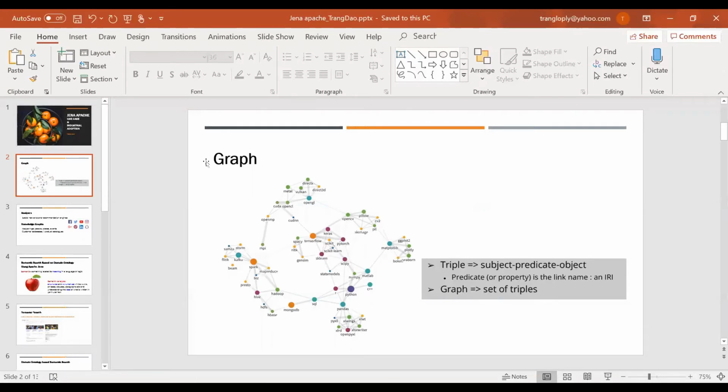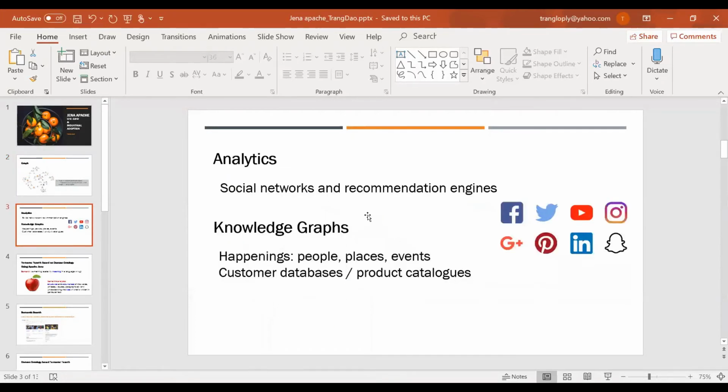And based on what we store in a graph, we can apply it to analytics like social networks or recommendation engines like Google. And we also use it in knowledge graphs, like what happens between people, places, and events, and in customer databases or product catalogs. What happens between people, places, and events we can use in national security, like detecting terrorism.